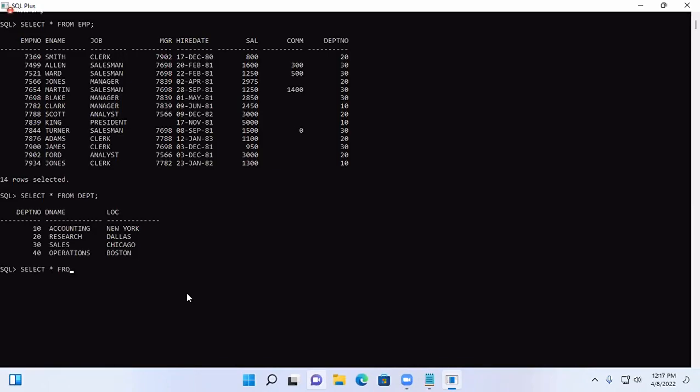Select star from, otherwise in place of star, can I take a few columns? Okay, fine. Name and location column from EMP E, comma, DEPT D, where E dot DEPT number is equal to D dot DEPT number. Up to here, what happened? Two tables are joined together.